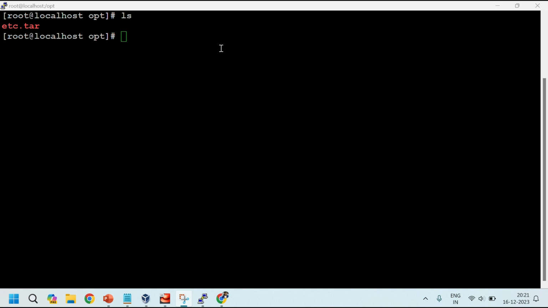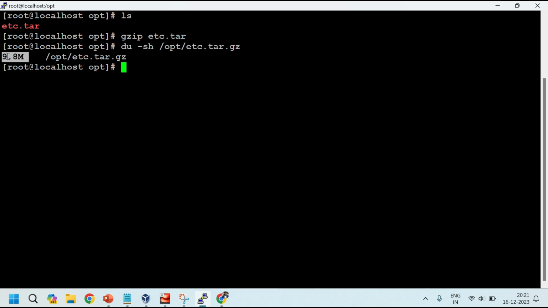This archive is done. After archiving, if you want to gzip the file directly, you can use the gzip command on the file, for example gzip this /etc tar file. Yeah, it's done. du -sh /opt/etc. See, it's 9.8 MB. Before, it was 10 MB, right? Now it's 9.8 MB.